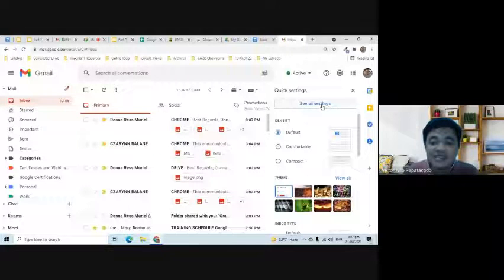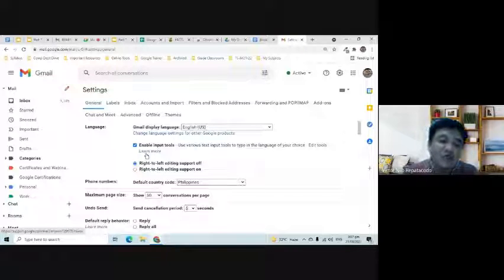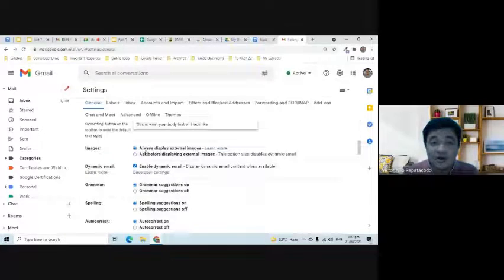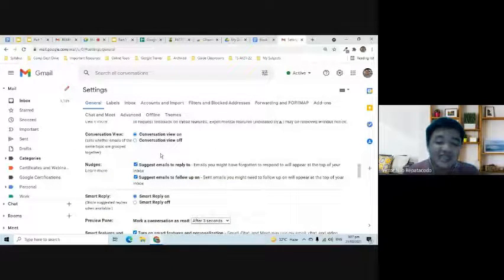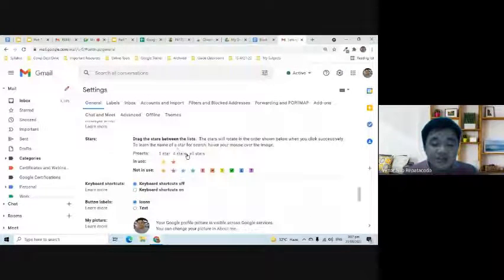So I'll press See all settings, and I will be directed to a place that we don't normally go to. But this is important because there might be a question in your exam in which you will be required to change some of the features through the settings. So this is the place you have to go to. Let's say the task is for you to change the appearance of the star.